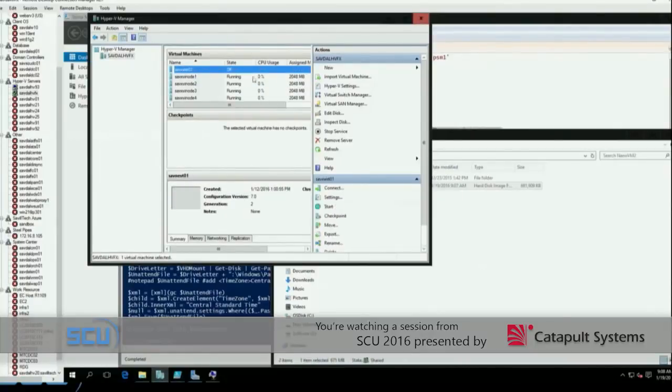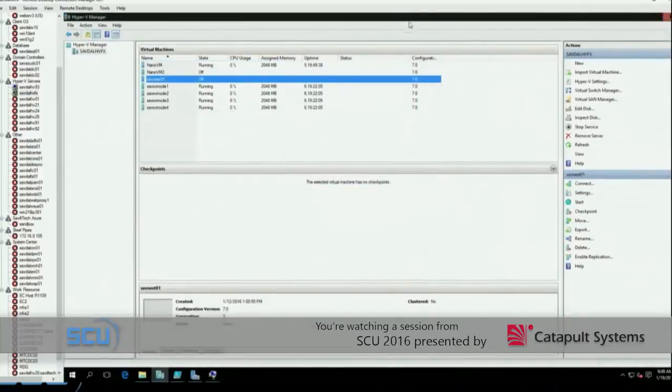It's actually really hard for me to read. Does that say Nano Server 2? No, that's 1. Hold on. There we go. That's better.